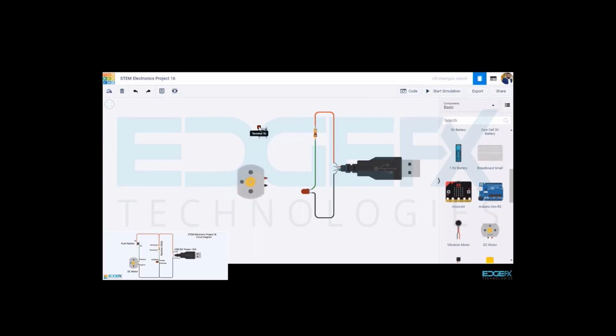Terminal 1B of the push button to the terminal 2 of the resistor. Terminal 2A of the push button to the terminal 2 of the DC motor. Terminal 1 of the DC motor to the cathode of the LED. We have now completed the circuit.